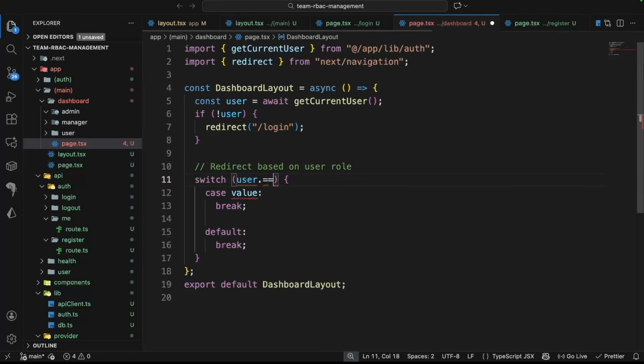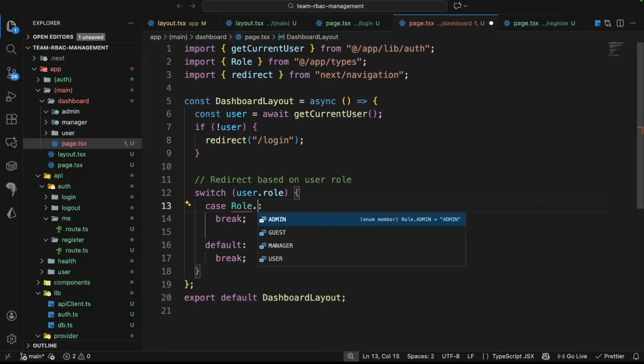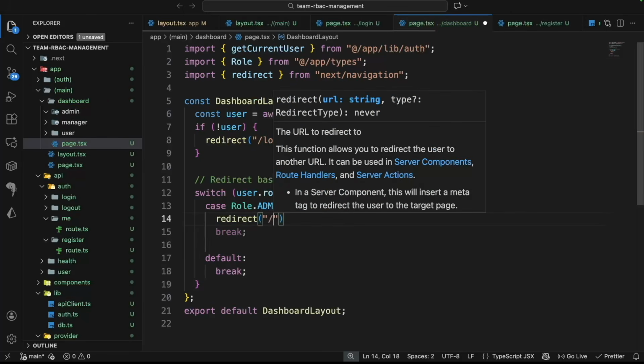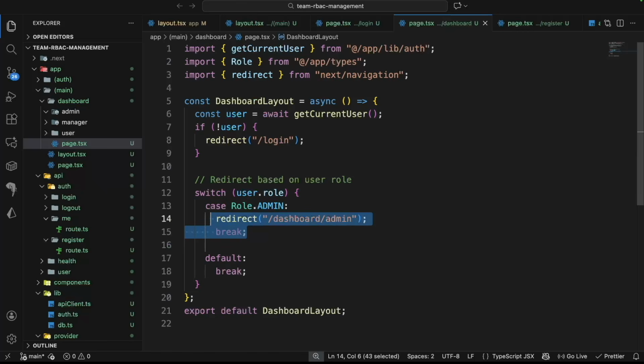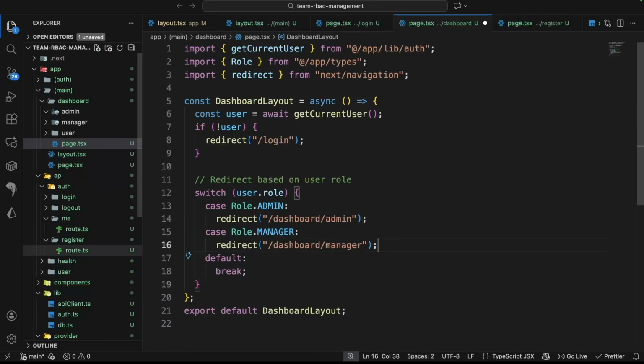All right, so now if I go here, user dot role, and we're going to take the role from the types. If the role is admin, then in that case we need to redirect to /dashboard/admin. But if that is not the case, I'm going to copy and put it, and if this is a manager, then I want to redirect to the manager, and if that is also not the case, I will just remove the breaks.